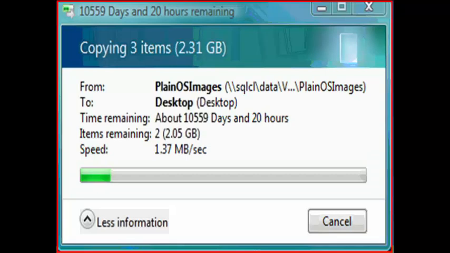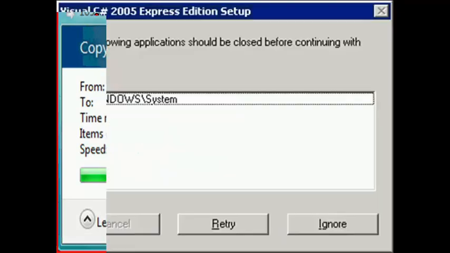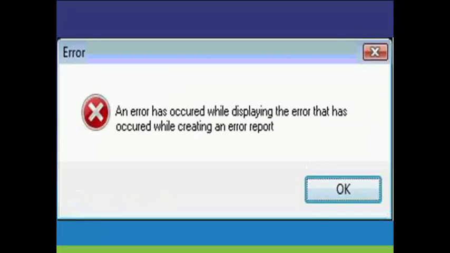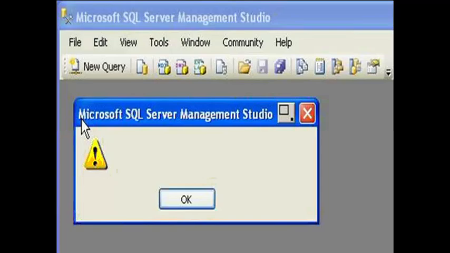Another one: we are copying some files, about 2.31 gigabytes, and it's telling us that we have about 10,000 days and 20 hours remaining. Well, it's going to be a long time until that copying is over. And here's another funny one that tells us that an error has occurred while displaying the error that has occurred while creating an error report. That's just a funny one. I'm sure you have your favorite one.